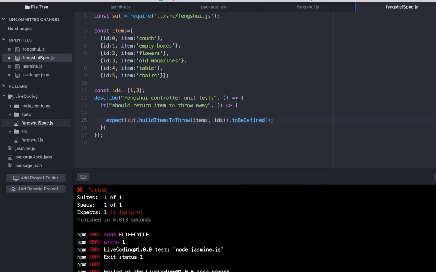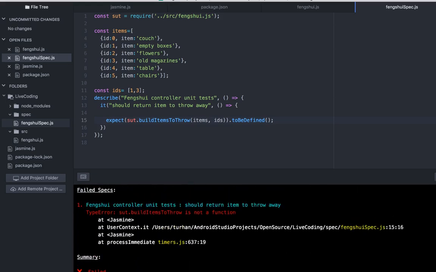Of course, the test is failing. What does it say? I have my description here, Feng Shui controller unit test. It says the method should return items to throw away. It says that this method is not a function within my system under test.